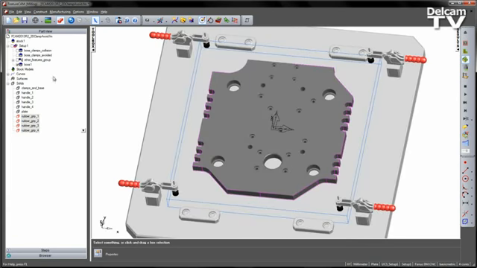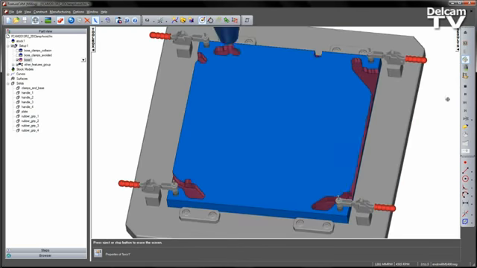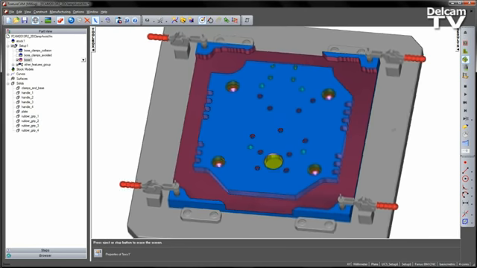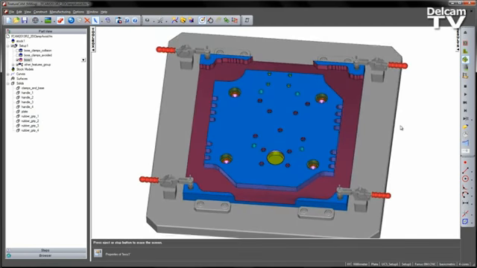I can now bring in the rest of the features. Let's go ahead and play this. I've now finished machining my component, so I'm happy to send that off to the machine itself.